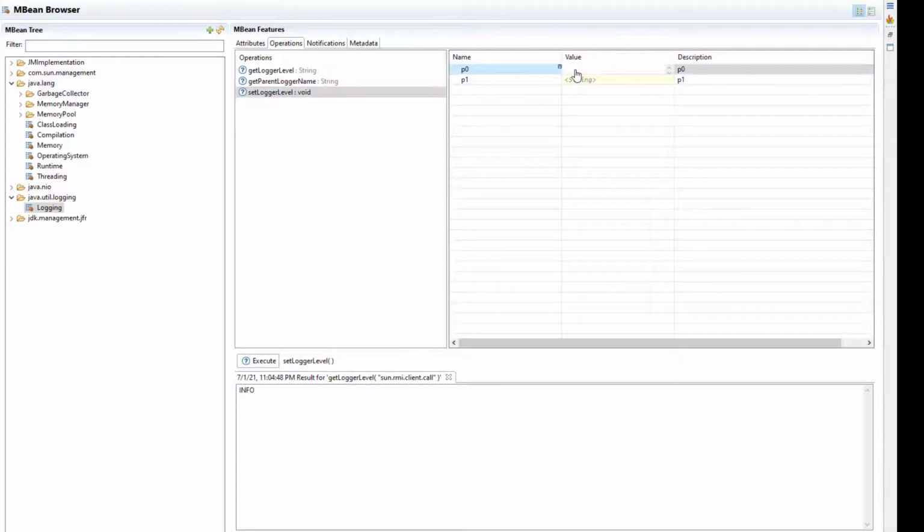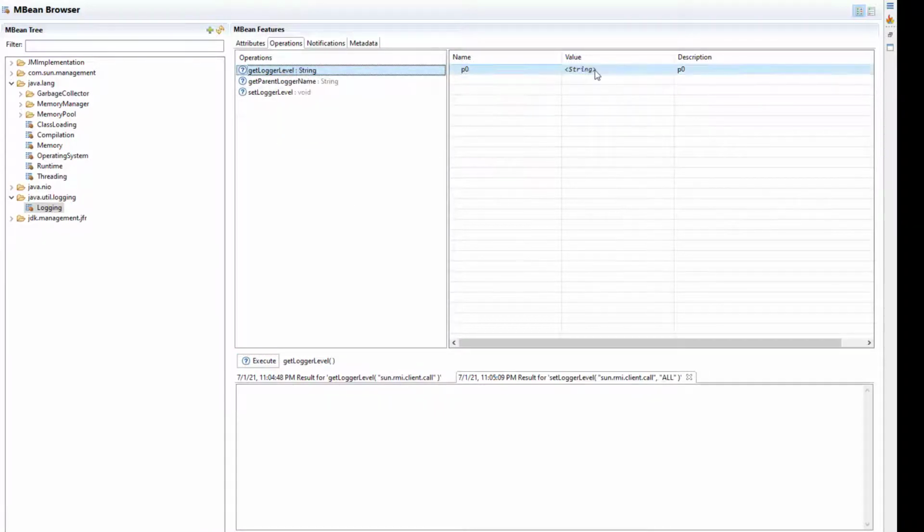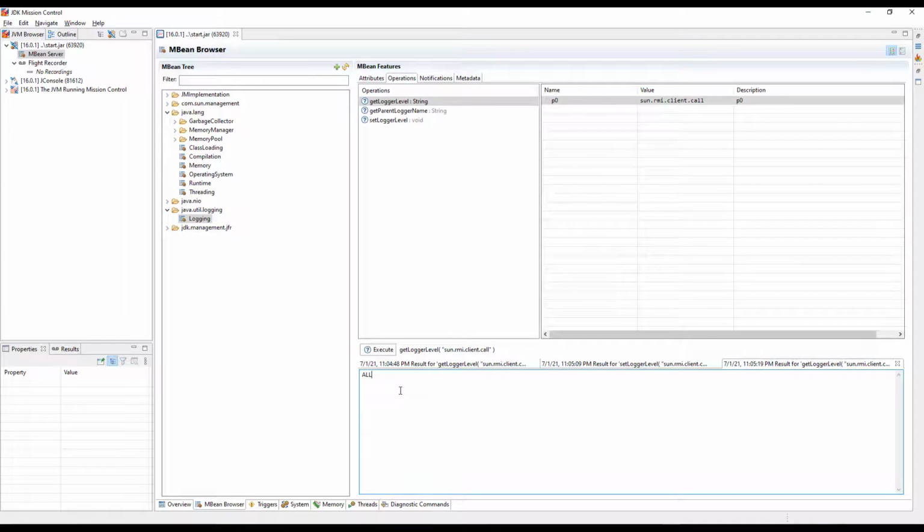Here in the p0 name, we have to pass the package name, and here we can pass the value. Now we are going to change the level to all and I click on execute. Now it is set. Just to validate, we can go to get logger level, paste the value here again and click on execute. Now you can see all. So this is how you leverage the MBean to change things on the fly without restarting your JVM instances. It will be very helpful for debugging purposes, but you have to use it very carefully. You have to know what you're doing.